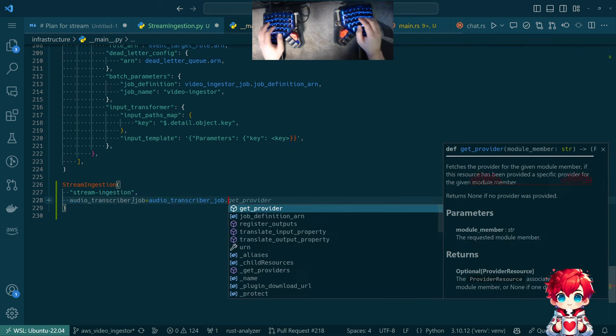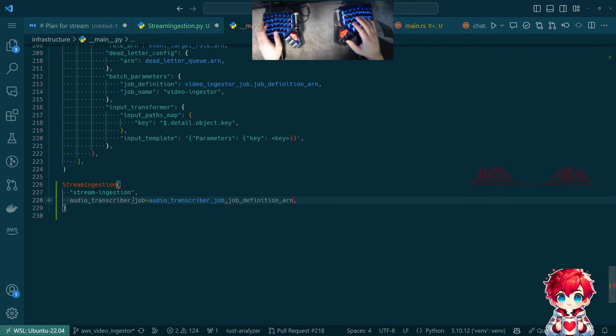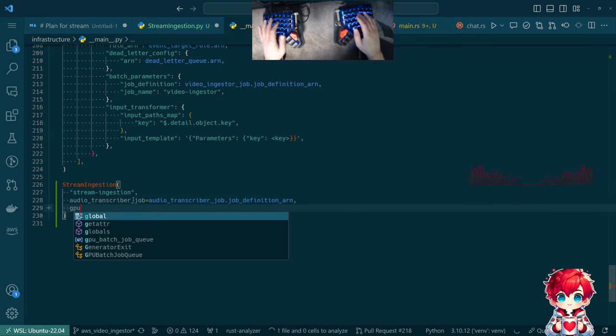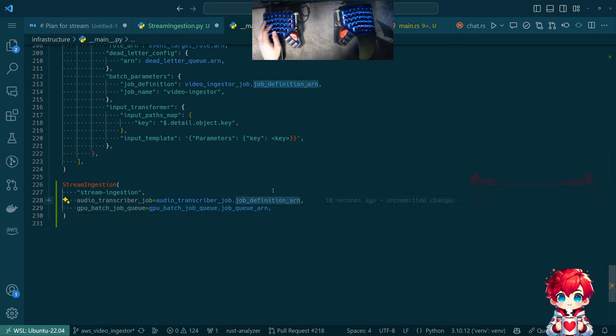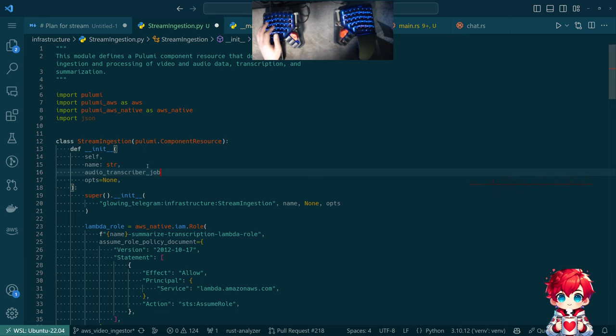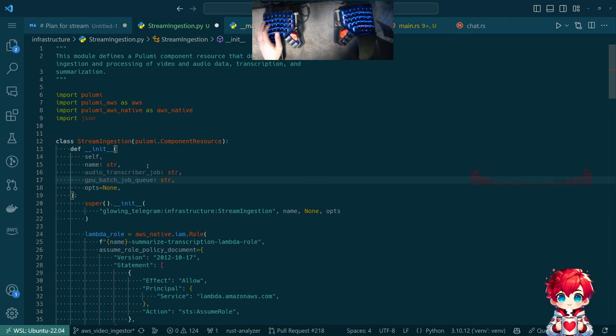So the transcriber job equals audio transcriber job dot job definition arn. And we also want the GPU batch job queue. So this will give us the job queue that we can use, and the job definition of the job that should be queued in that job queue. Okay, and so then I want to add those things to here.